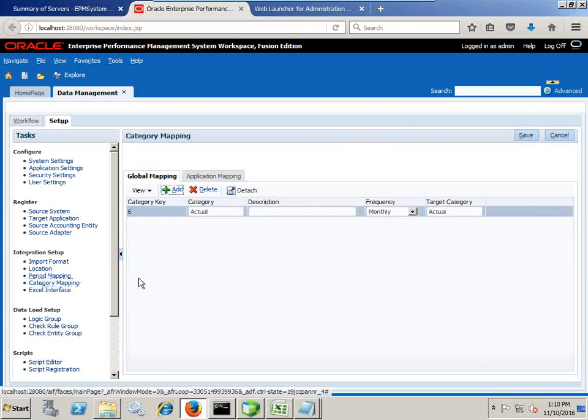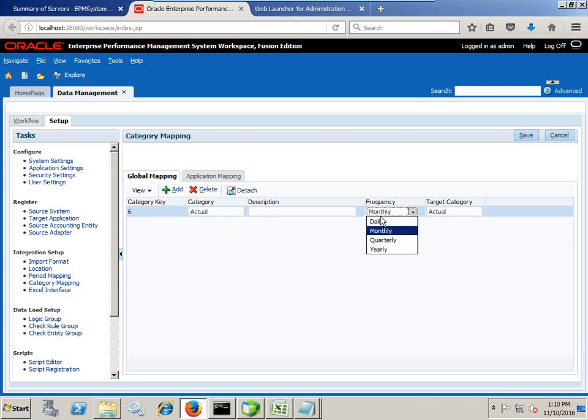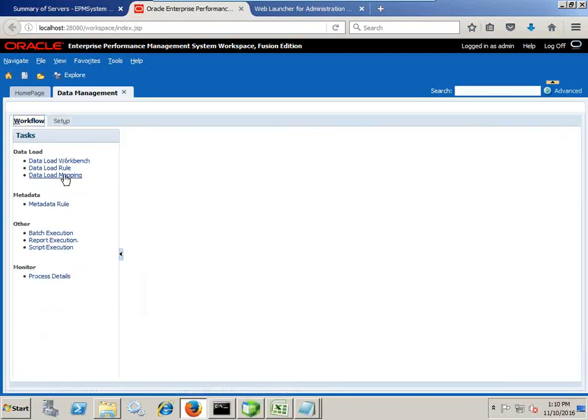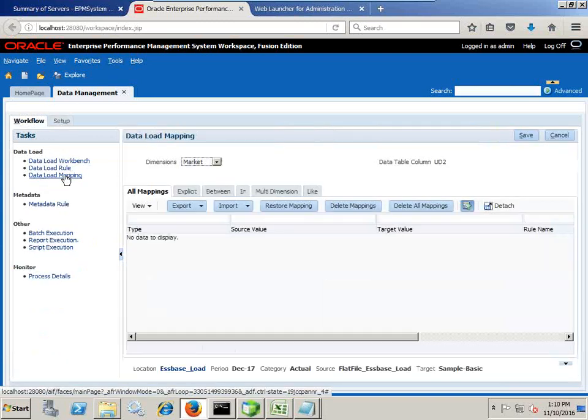Define the category mapping, which is your scenario. I already created one, as data is to be loaded for actual. So define the scenario as actual, and it assumes data is coming from your source system on a monthly basis. It could have come quarterly as well. In this example, we assume it is coming monthly. Define and save it. So this mapping is done. Next step, you can go to workflow and define the data load mapping and data load rule. Data load mapping is going to be very straightforward.